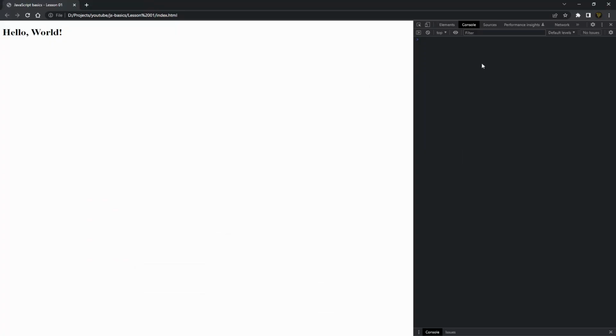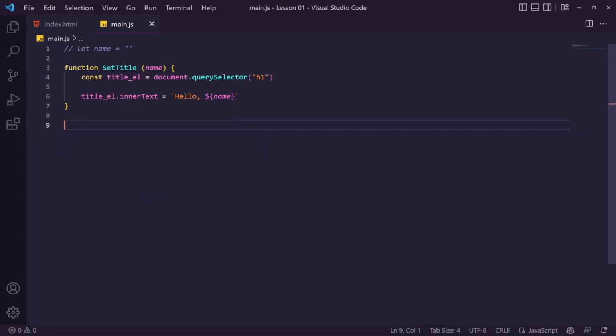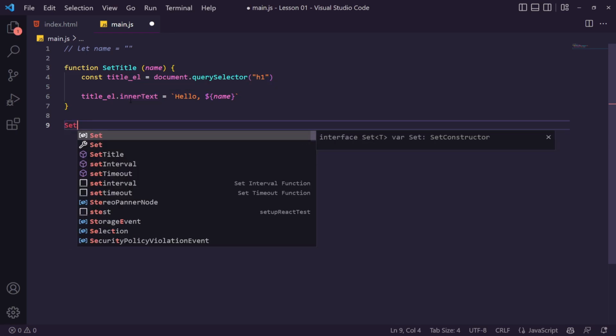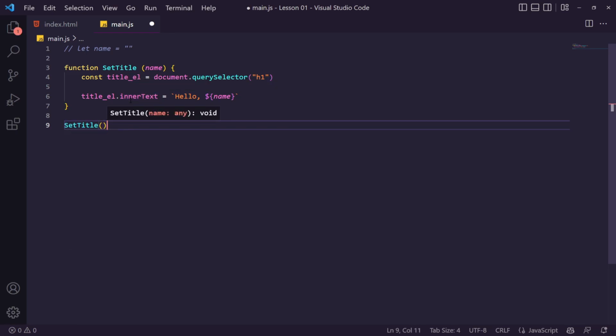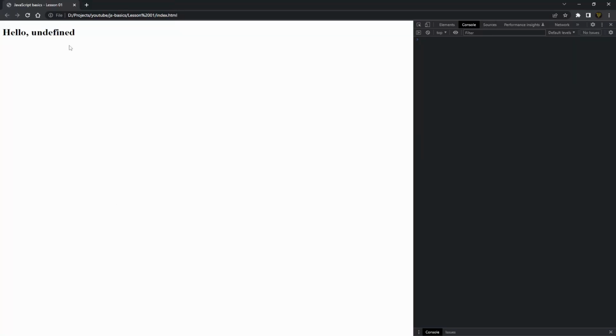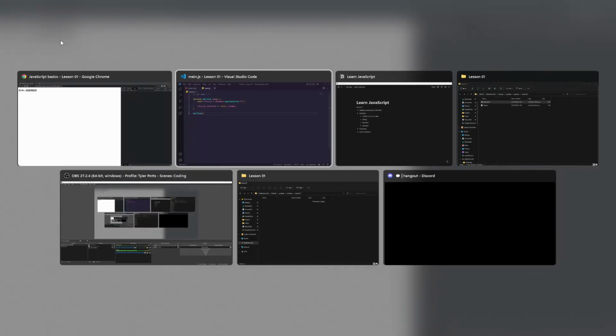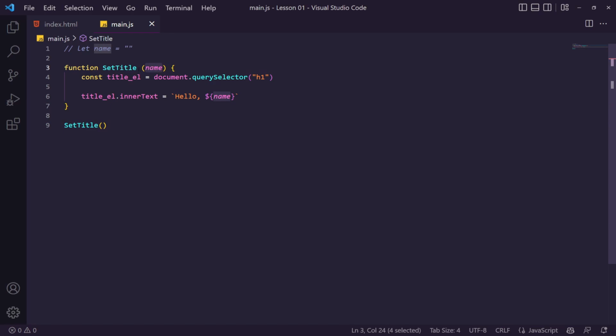If we go back and we refresh, nothing will happen. You can see it still says hello world. So how do we get this to work? Well, we have to call a function, and to call a function we can say set title and then pass through these parentheses. Again, this isn't going to really work because we're not actually passing anything. So if we just save this, we go back and we refresh, you can see it says undefined. And that just means it doesn't have a value. And that's because our name here, we're not actually passing anything through.